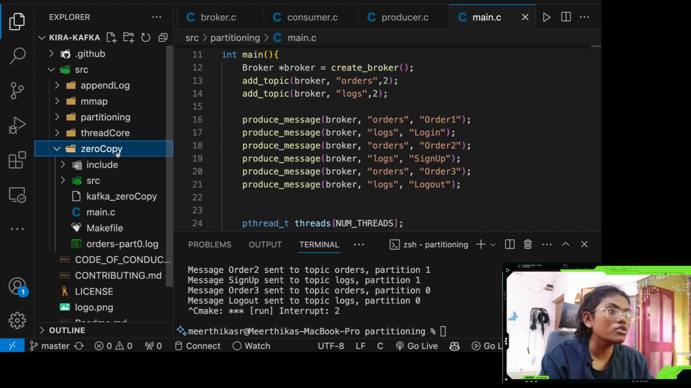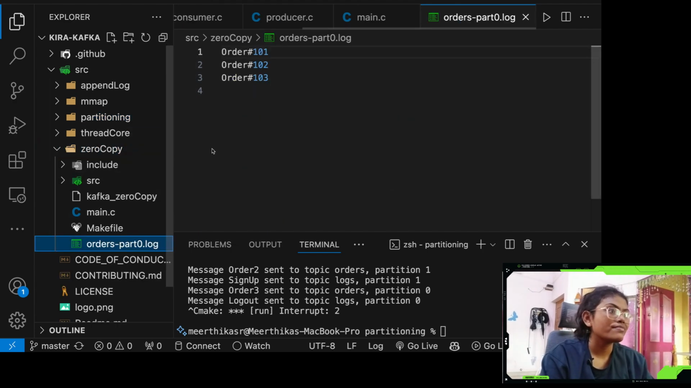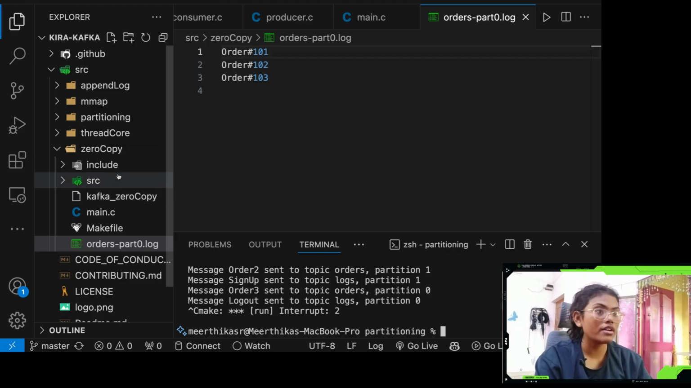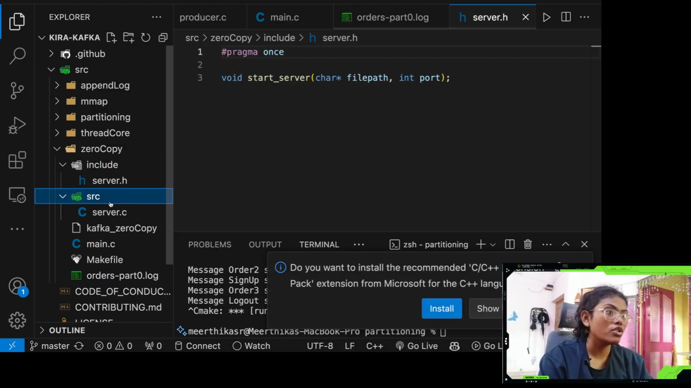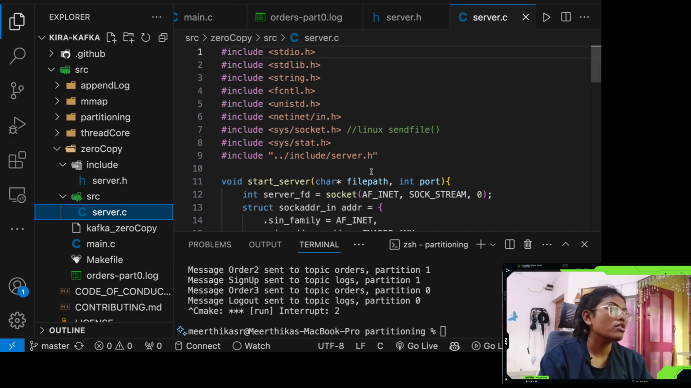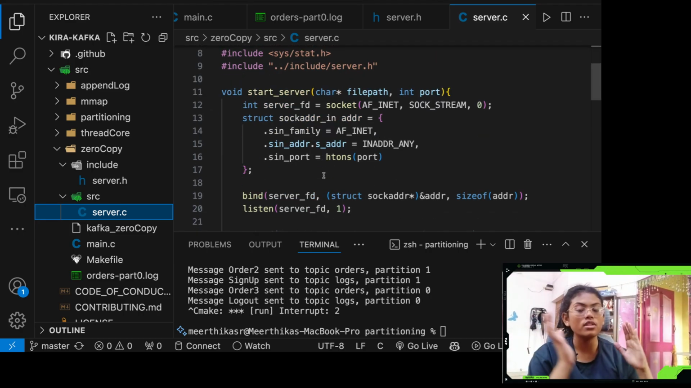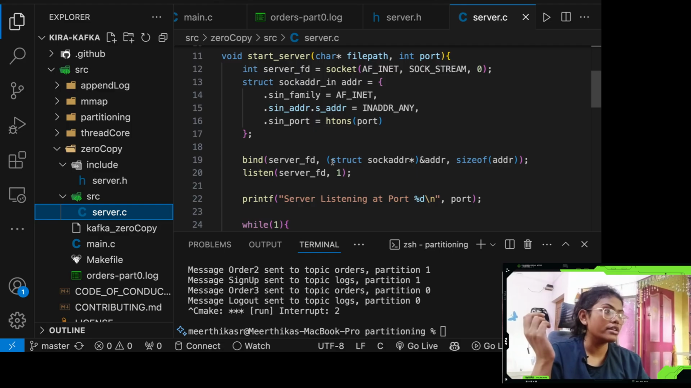Let's move on to the zero copy part. This is very interesting. I already ran this one, so I've got the orders .log file here. I'm just going to show you the code. So we have a server. The zero copy mechanism for my Kafka works like this. It's going to have a socket, as you can see here.